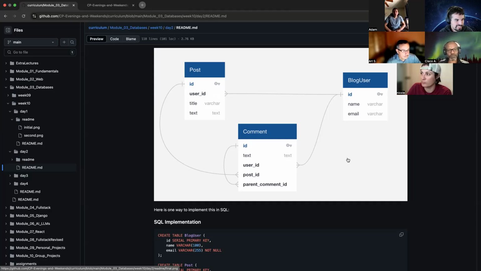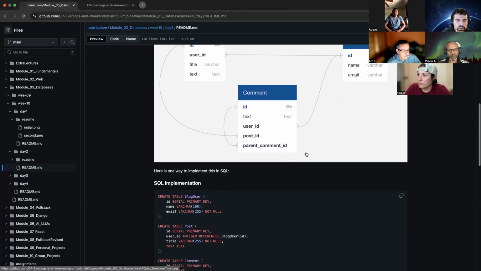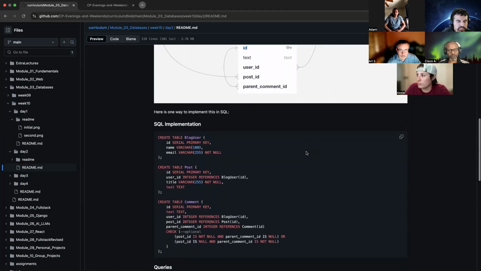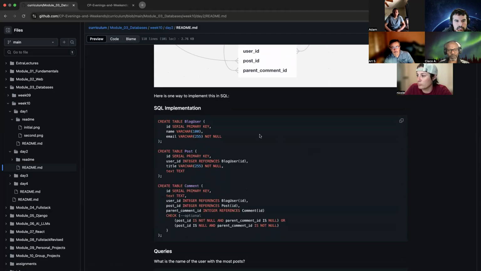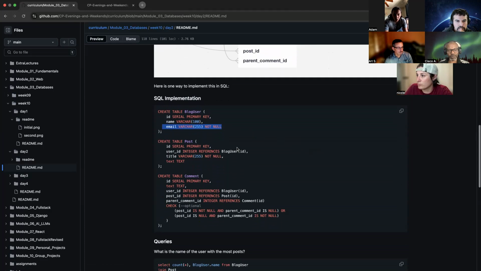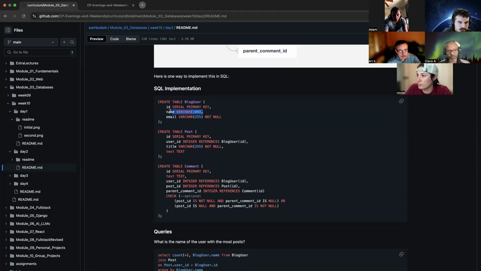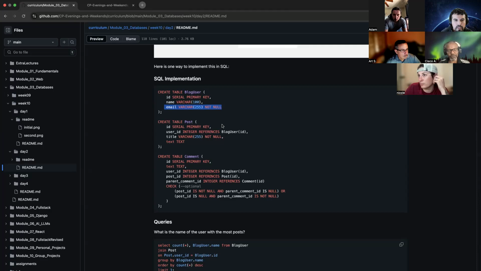Keep that in mind. All those are relationships. All those are possible. Here's one way to implement this in SQL, and this is what your init file would look like. Create table blog user, primary key ID, varchar for the name, email 255, not null, which means, what does not null mean here? That it's required. Yeah, can't be empty, right?